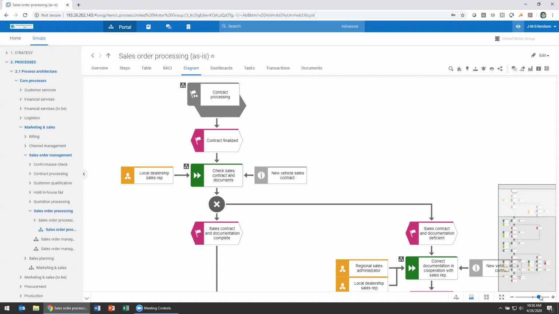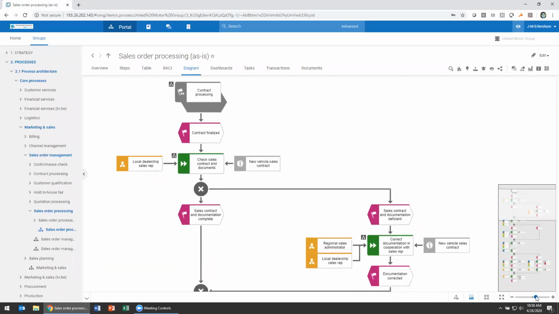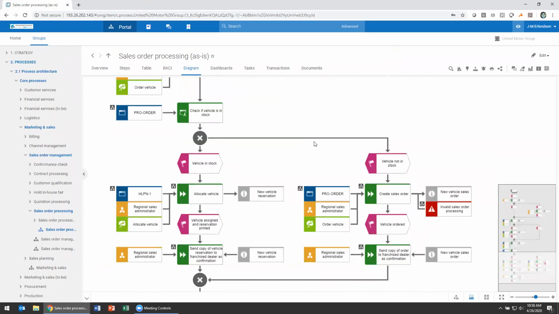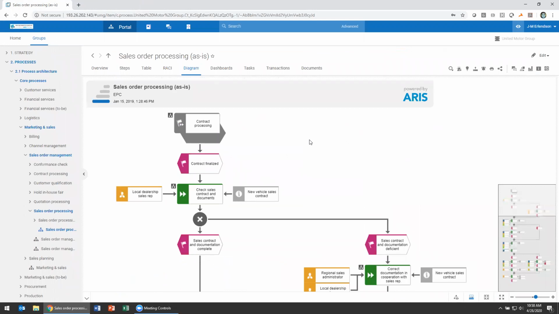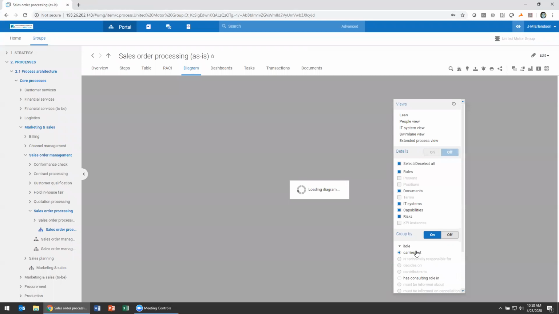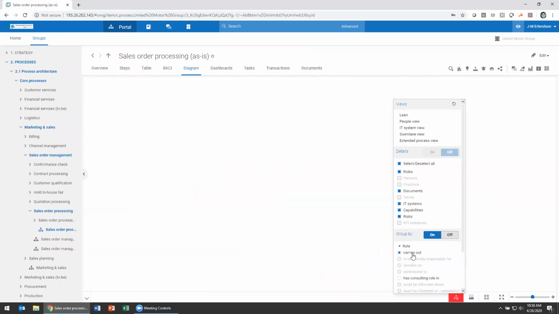So here is a tech tip of the day. The tech tip of the day is there is a very handy little button at the bottom down here called Change View. Change View allows you to quickly reorient your model to match what you need to see. A perfect example of that is right now I'm looking at this as an EPC, but if I wanted to view this in what we call row display, which is essentially a swim lane view, I can click over here and say Group by Role. And I select, oh, I want to have the carries out role.